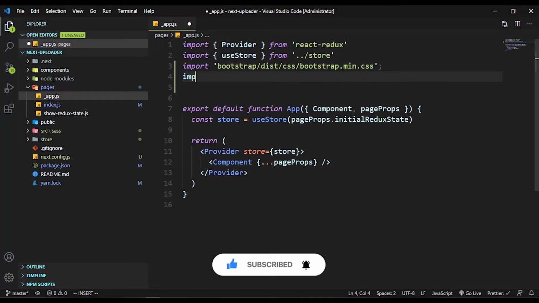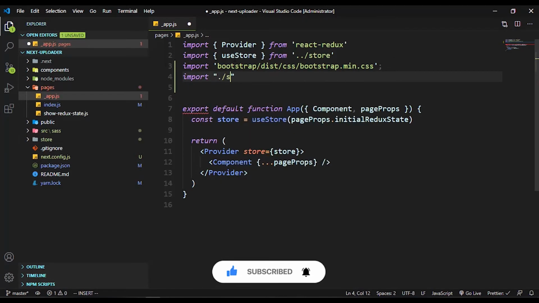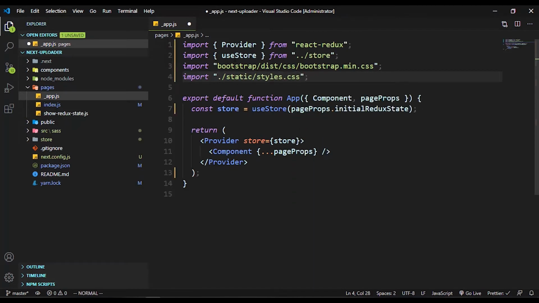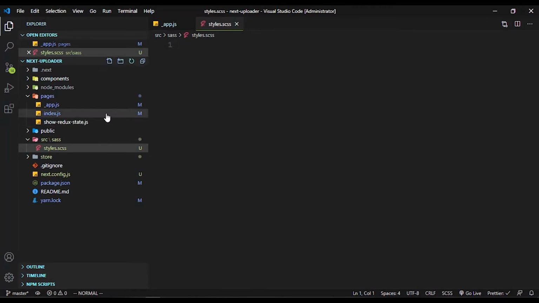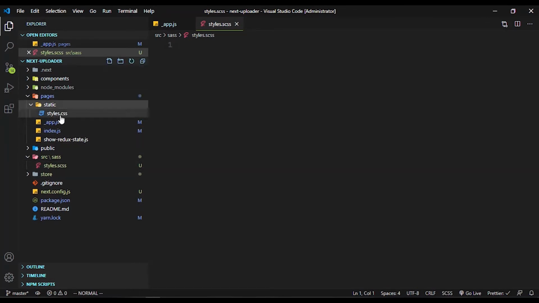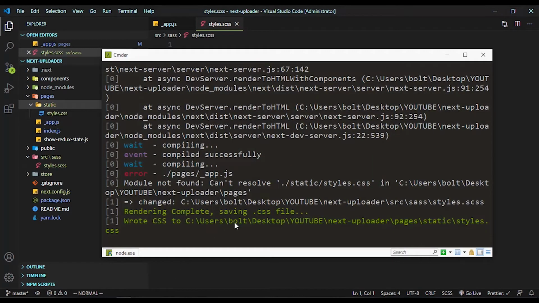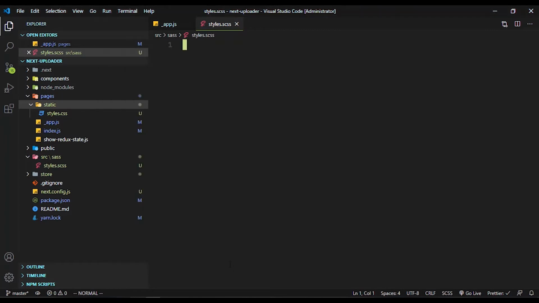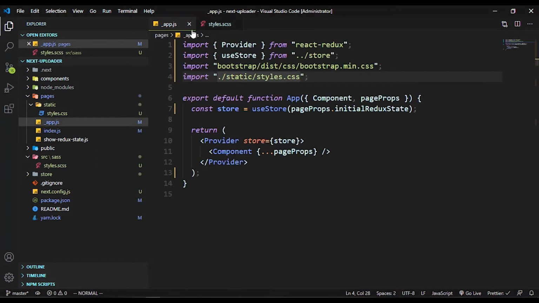And also we need to import one more thing from the static folder. We just need to import the styles.css. It's actually going to be created whenever we save this file, okay? So you can see static style.css has been created because we are making use of the node-sass, and you can see this green text here symbolizing that everything went perfectly. So we are done with everything concerning the CSS and also connecting the store.